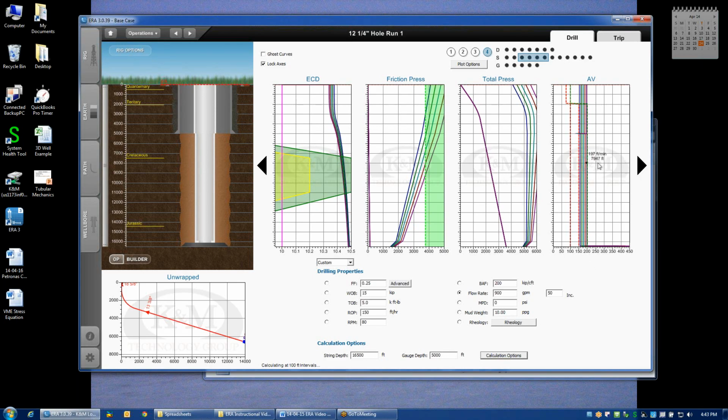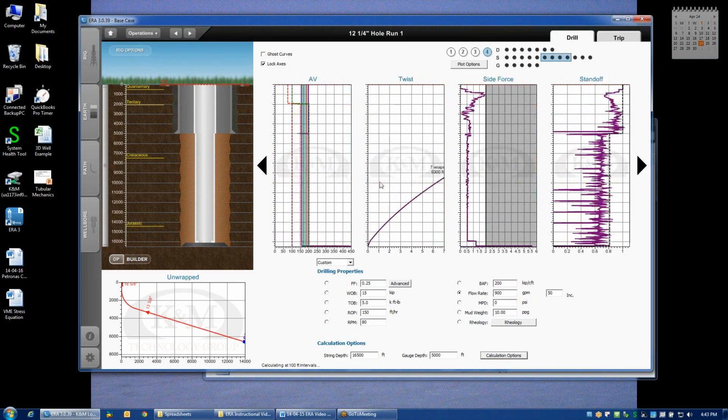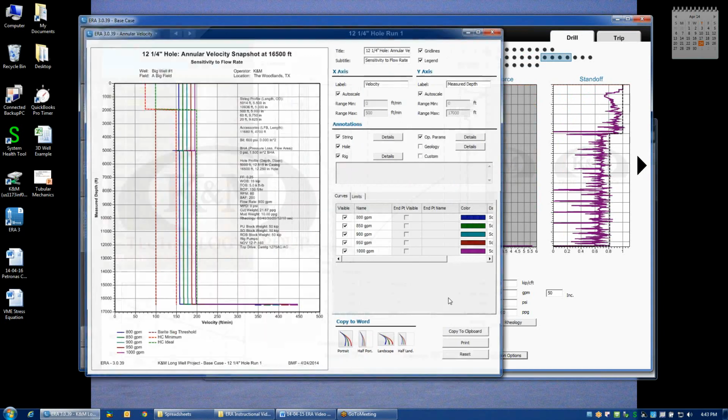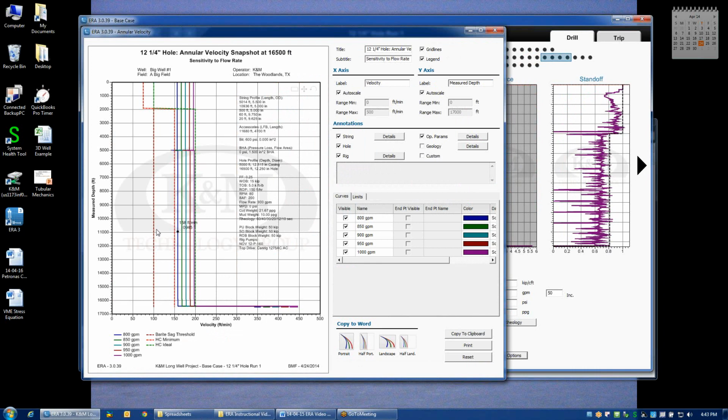And then the next plot, if we cycle forward, the annular velocity of the mud moving up the string in feet per minute. Of course, we have critical thresholds, barite sag, poor hole cleaning, and then ideal hole cleaning in green.